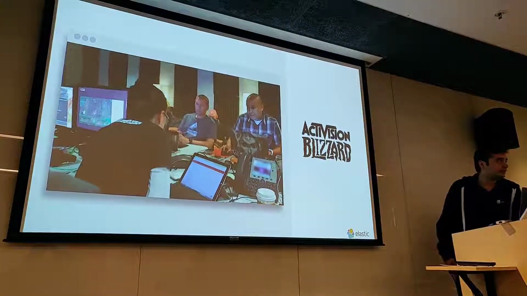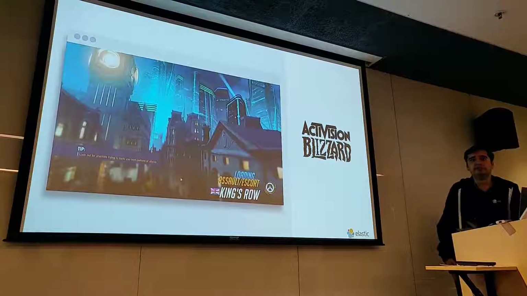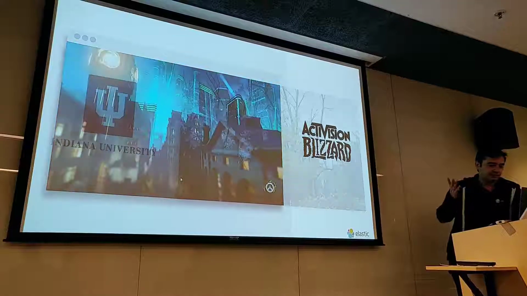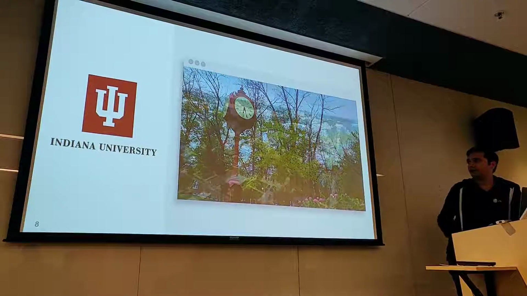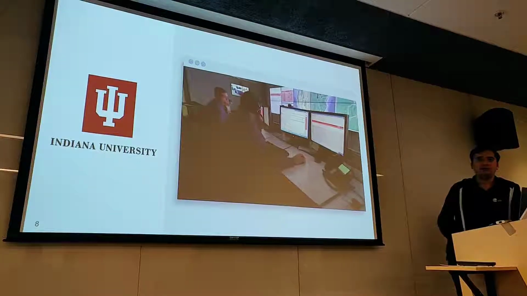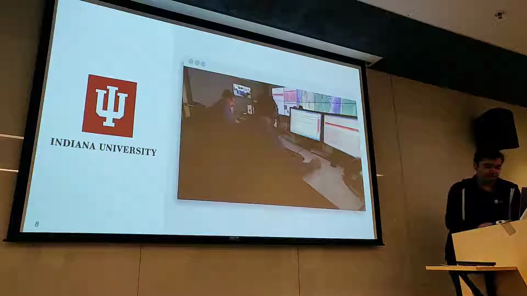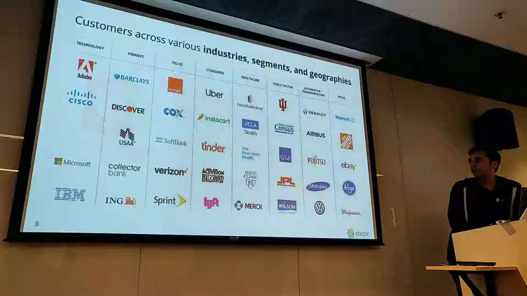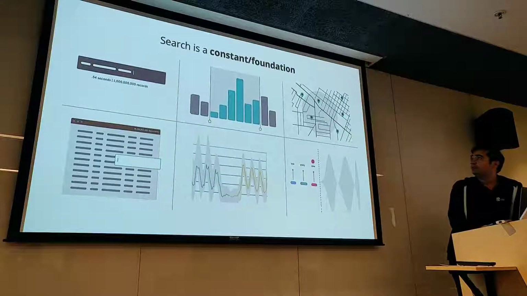They monitor the uptime of all their servers via the Elastic Stack. So they use it pretty heavily. Indiana University is another example. Their complete security analytics platform is built on top of the Elastic Stack. So there are a lot of use cases in which you use the Elastic Stack. I'll quickly skip the customer slide.